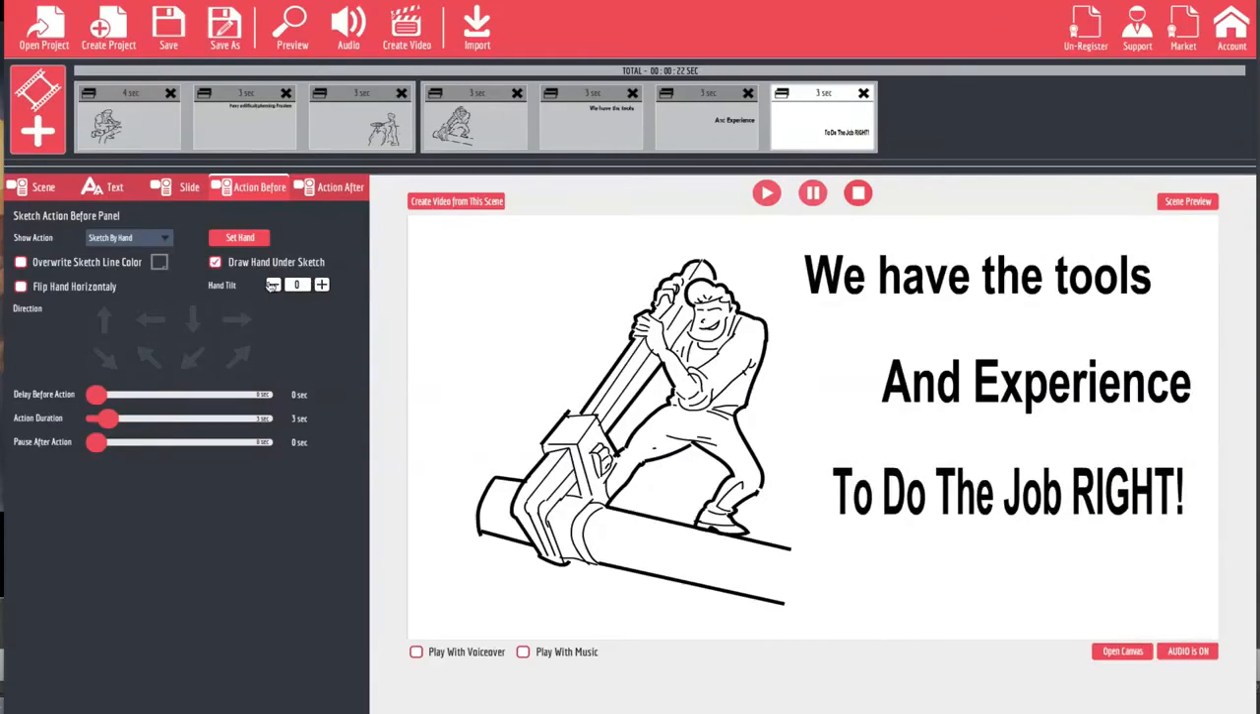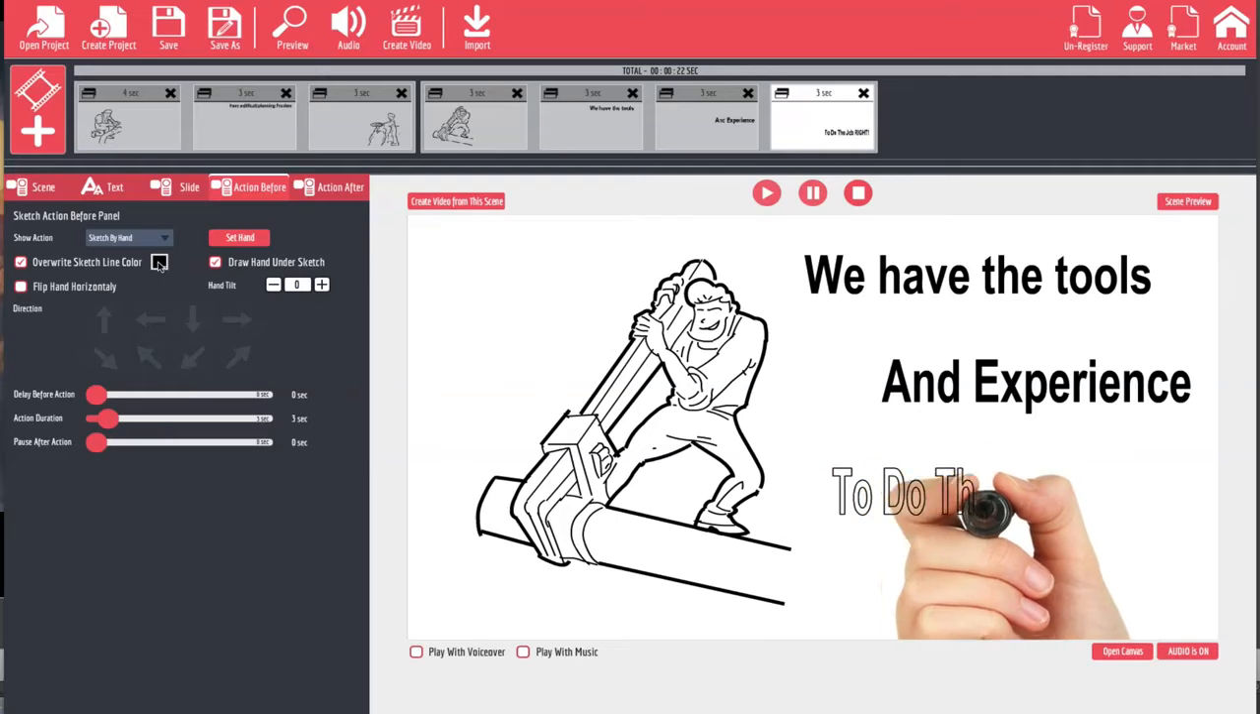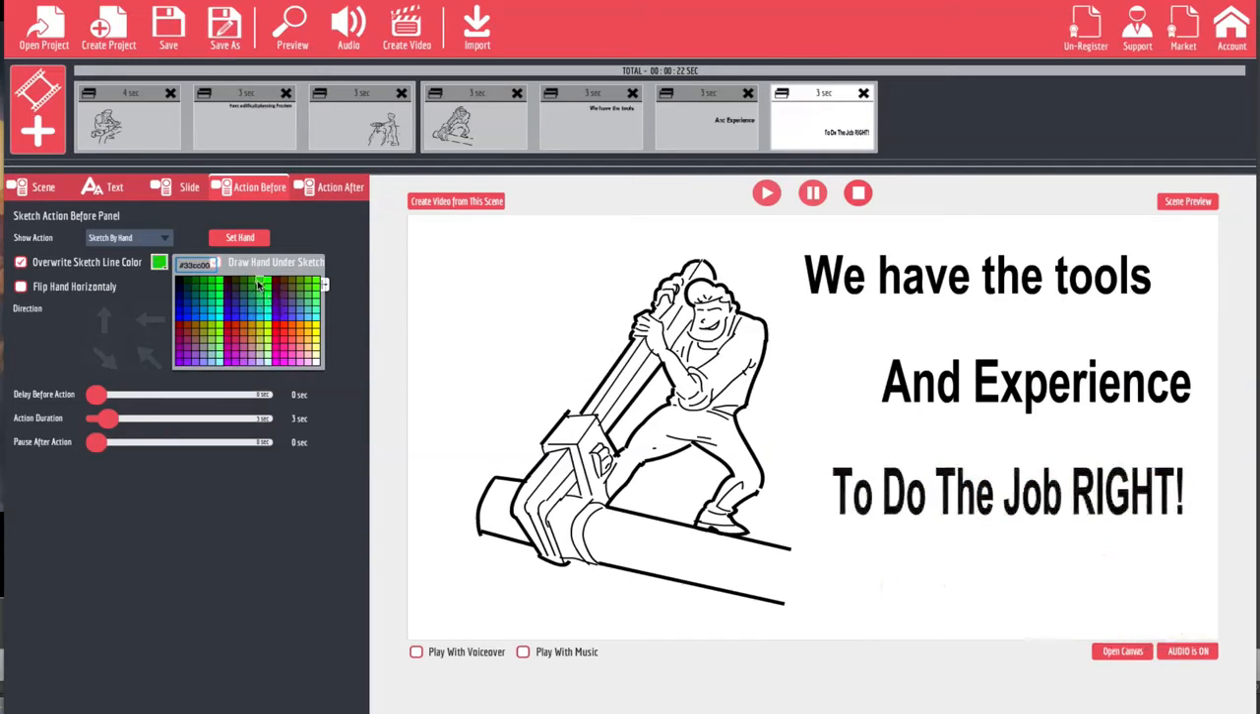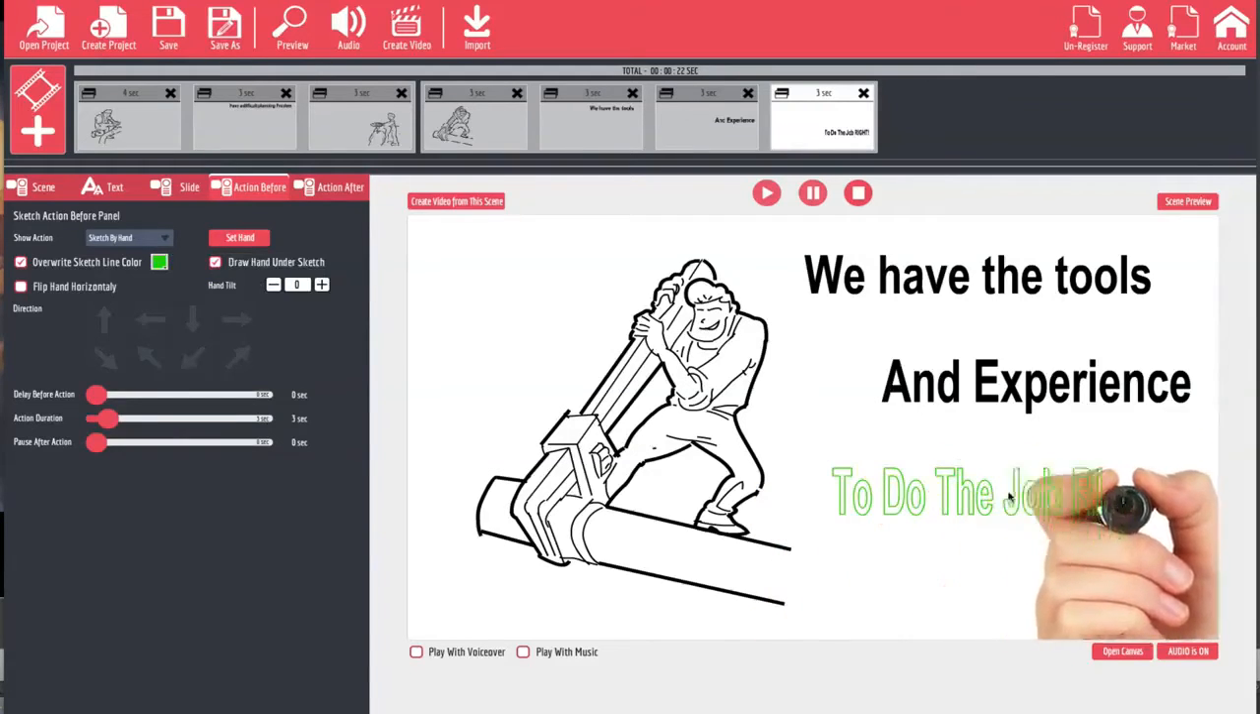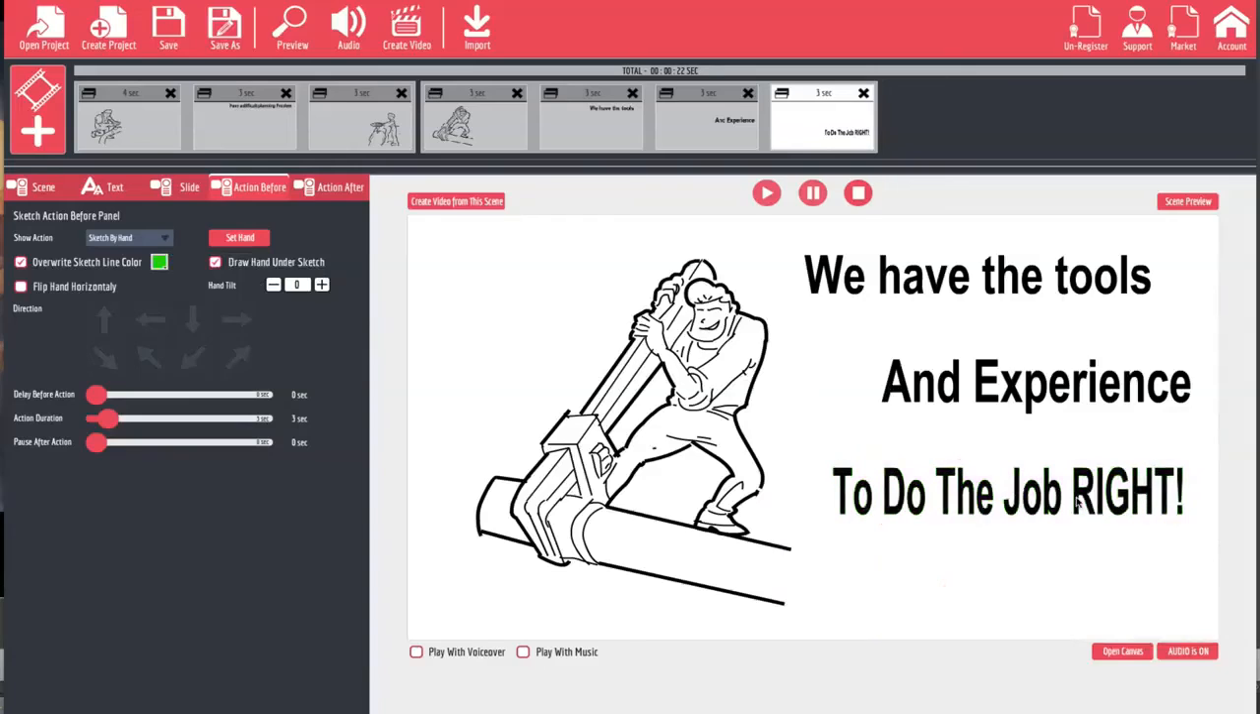Now, some other things that we can do here that we may or may not want to do throughout the whole video, but a couple things that we can do to make this a little bit more fun. The first thing that we could do is overwrite the sketch line color. So if we click this here, we can choose a different color. And what will happen is you can see it draws it in bright green, and then it fades to black. And again, with any of these, you can do a pause before, you can do a pause after, and you can extend the time that it takes to draw the image or speed it up as well.